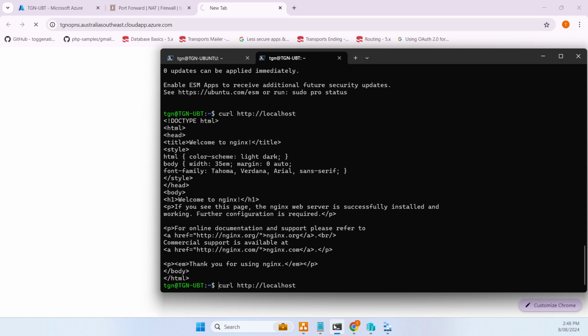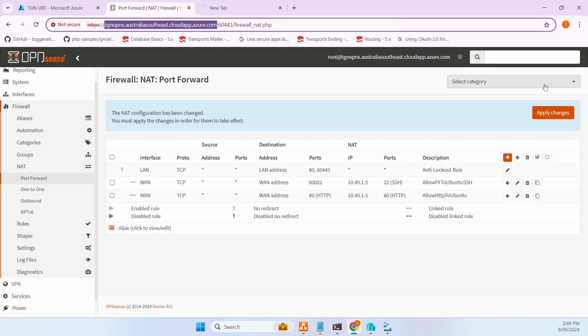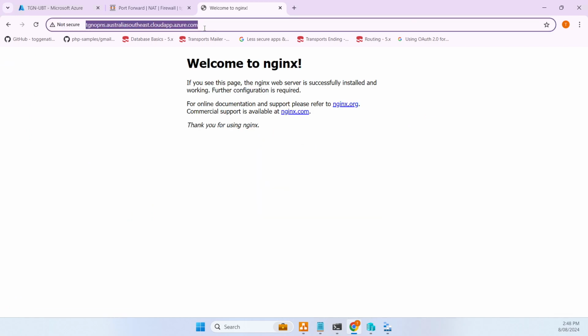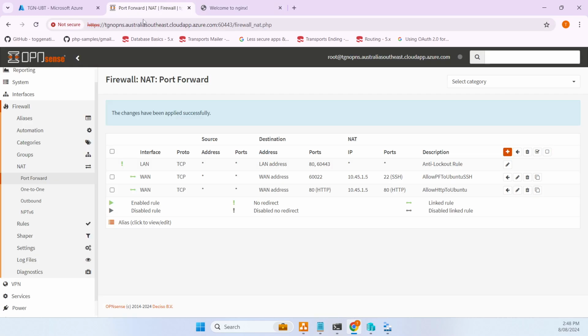Okay, so this is where we need to remember to apply our changes. And there we have it. So that's port forwarding back to a web server or to the SSH on a different port.